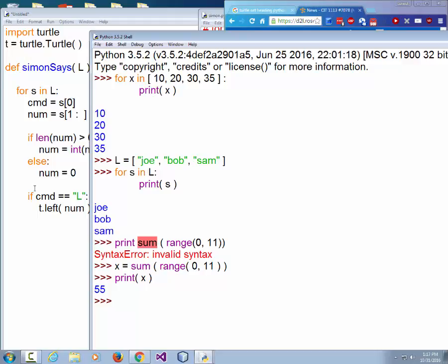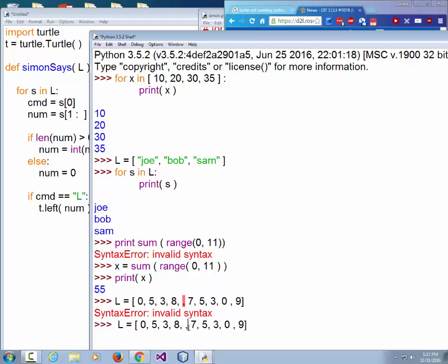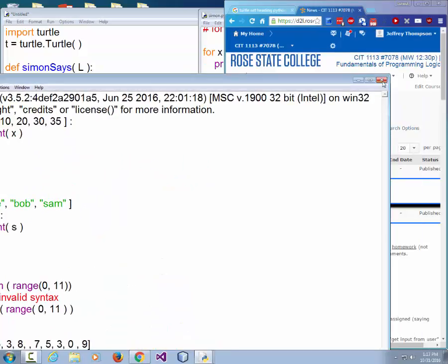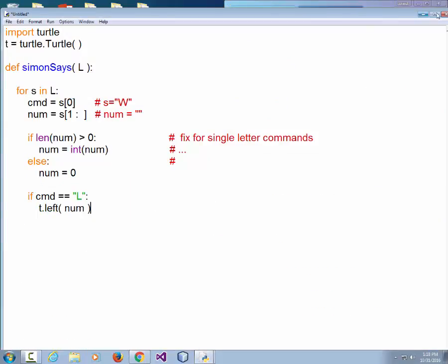We can also use that sum command if we just have a list of numbers. L is equal to, and I'm going to make a list, 0, 5, 3, 8, 6, 7, 5, 3, 0, 9. Invalid syntax. That's because I put too many commas there. I'll try to edit that. Oh yeah, okay, fine. I'm going to go ahead and do this back in the code.